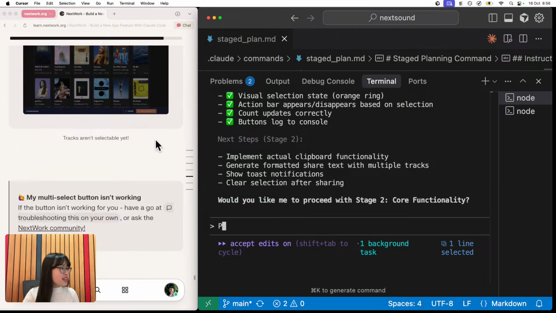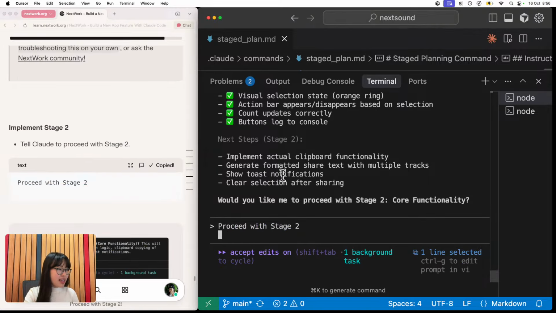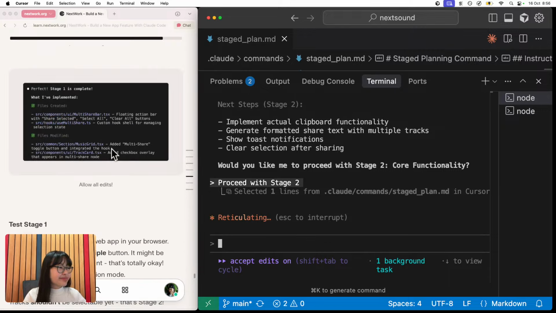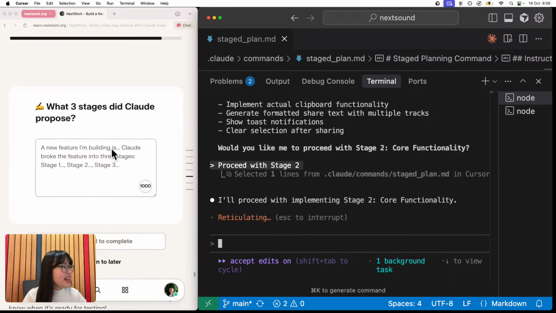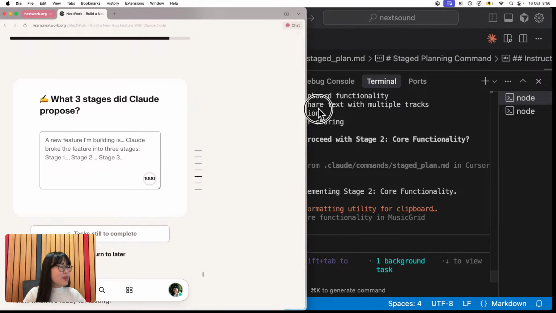Proceed to stage 2. I think we can comfortably let Claude Code know we'd like to move on. Now, there was a task that we can answer. So let's answer this while we're waiting.